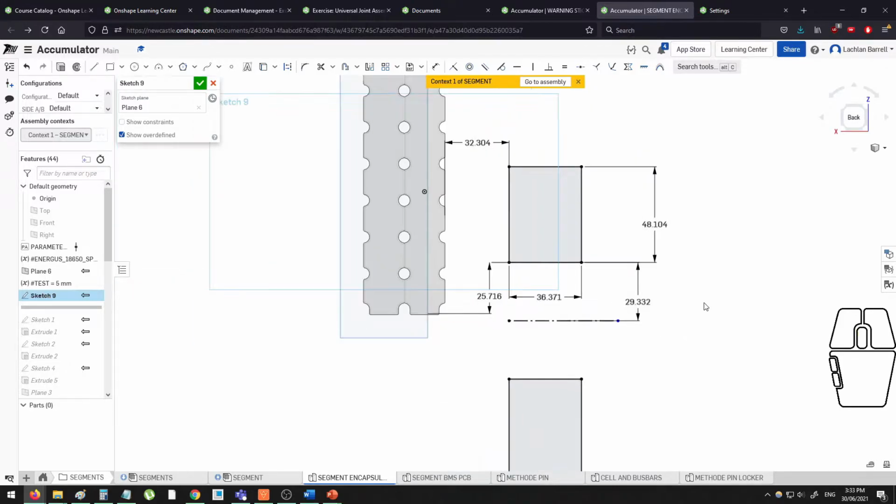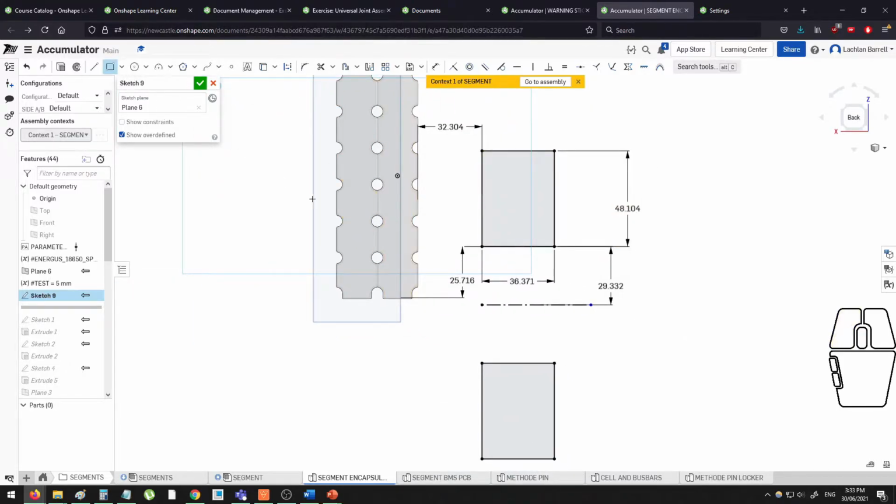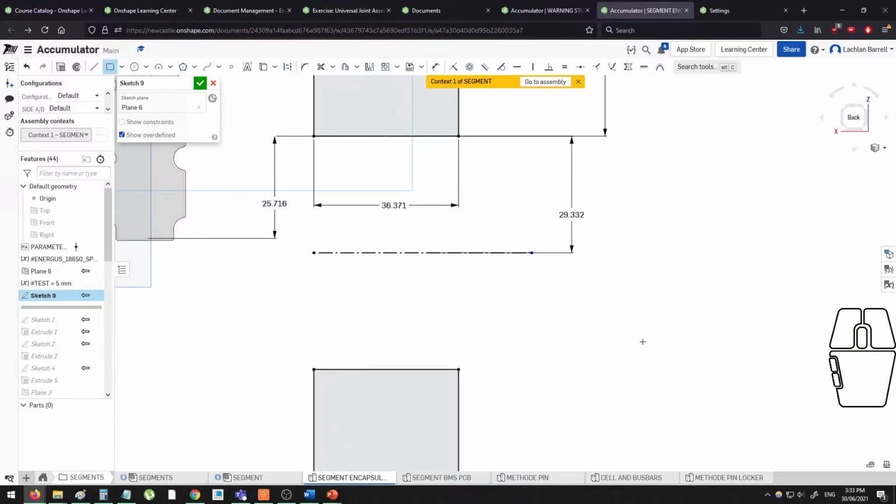Second useful tip is you can hold Shift while drawing to avoid snapping to things. And this is the same as it is in Creo. So if I wanted to get close to that line segment without it snapping, I can just hold Shift and then Onshape won't let it snap to any geometry that's nearby.